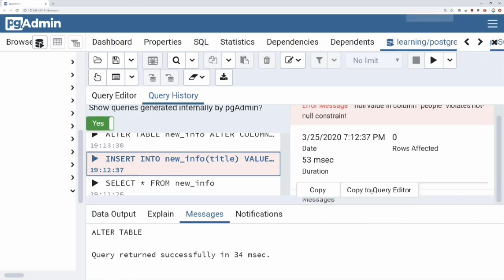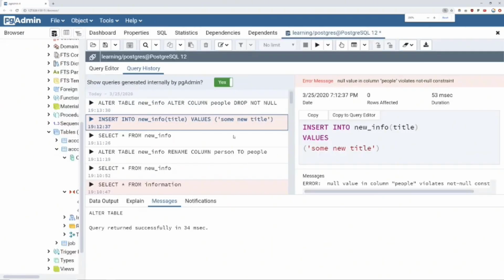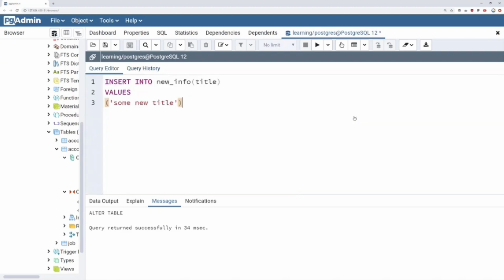I'm pretty zoomed in here, so it might look a little strange, but in yours, you should see insert into. Go ahead and copy this. You can even copy it directly into the query editor, so I'll just click that. So we're trying to now insert into new info, title, values, some new title. Let's go ahead and run this and see if it works this time.